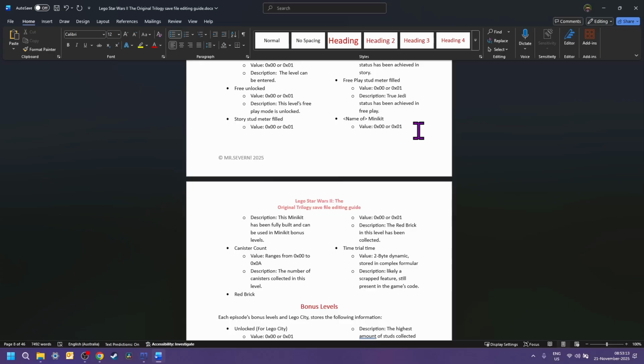And yeah, if the value of that mini kit is present in the save file, you will be able to use that mini kit. Even if you manually set that mini kit as built, regardless of the canister count or what canisters have been marked as collected in the level, you can use that mini kit in mini kit bonus.